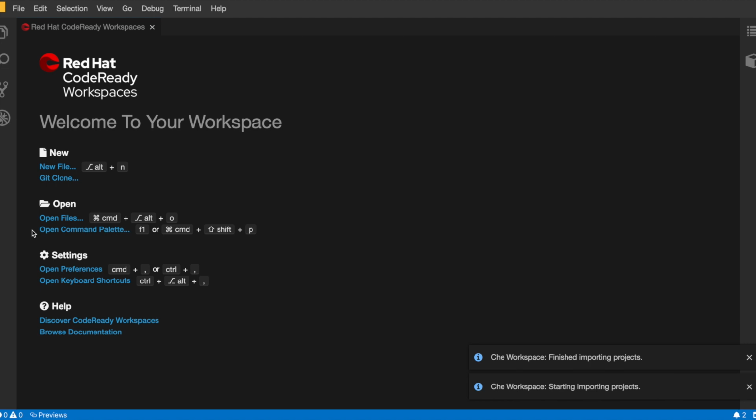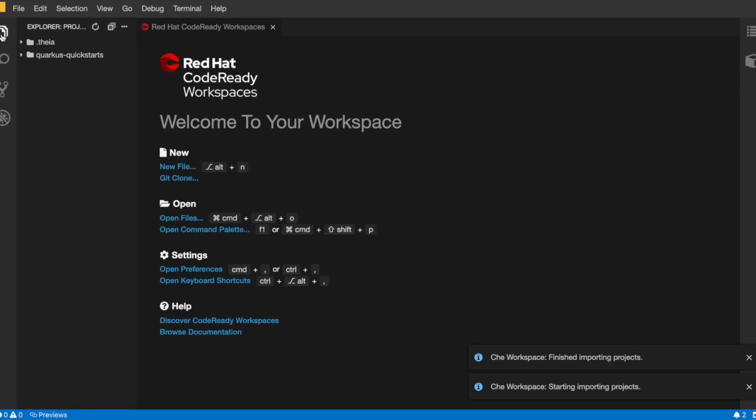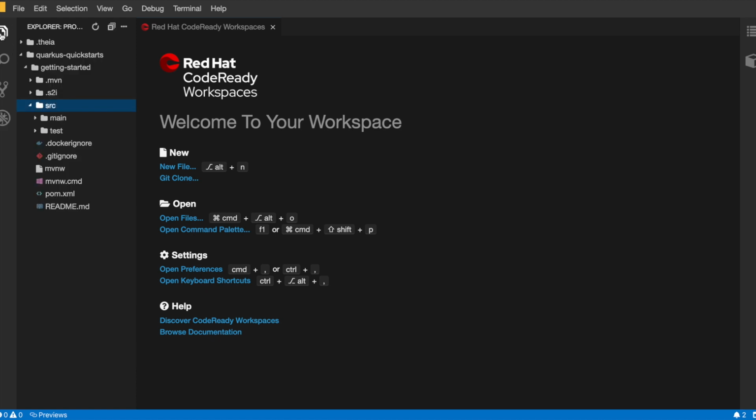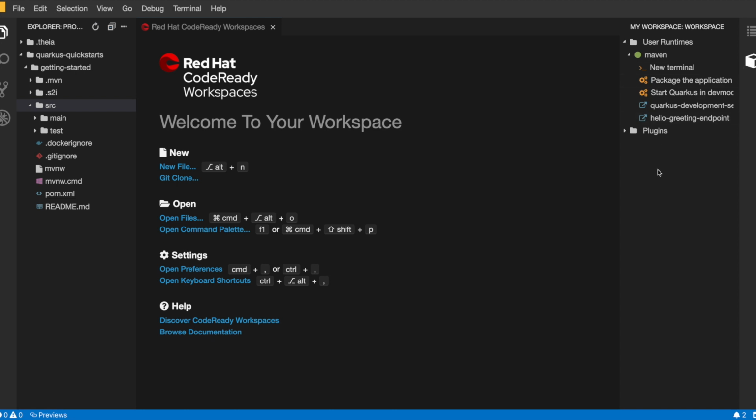Now that is what you'll see once your workspace has opened. On the left hand side here you can open your files and you can drill down into your source code. There's also a search function, there's also a git function so you can work with source control, and there's a debugger. On the right hand side here you can see a menu with various commands which can be used.